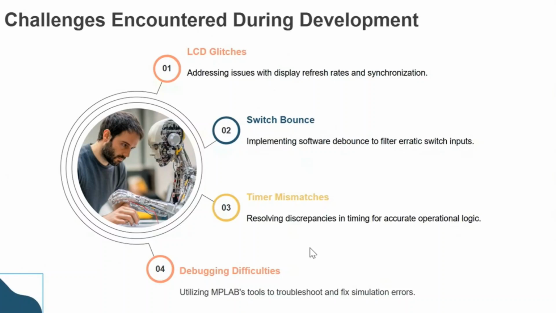Challenges encountered during development. There are many challenges we have faced during the code implementation. Mainly, there are four: LCD glitches, switch bounce, timer mismatches, debugging difficulties. LCD glitches, addressing issues with the display refresh rates and synchronization. Switch bounce, implementing software debounce to filter erratic switch inputs. Timer mismatches, resolving discrepancies in timing and accurate operational logic. Debugging, using MPLab tools to troubleshoot and fix simulation errors.